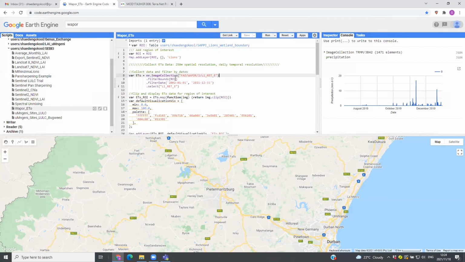And then now we actually go into the data set. So I'm calling the data set ET0. I'm specifying that I want to work with the image collection. I've given the name of the image collection here. Then I want to filter the data only for a particular region of interest, for a fairly long period from 2002 to 2021. And I'm only selecting the ET data that I'm interested in.